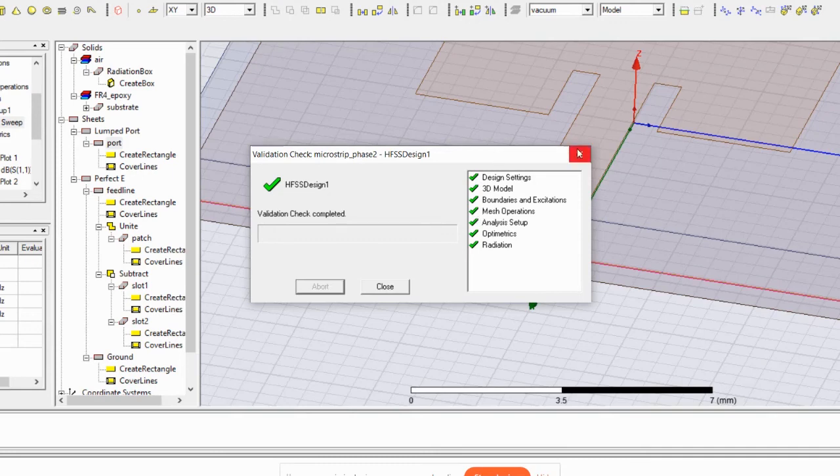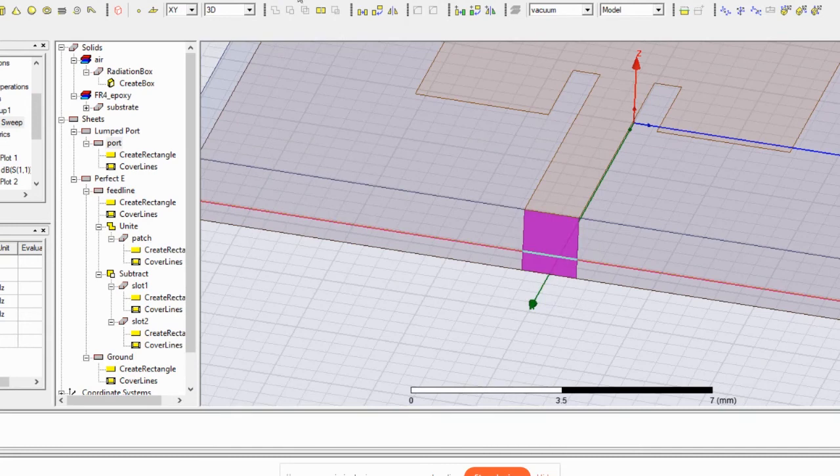So now you can go and analyze or simulate everything. If you click this, the model will get simulated. I have already simulated the model and I have got the results. So I'll show you the result.